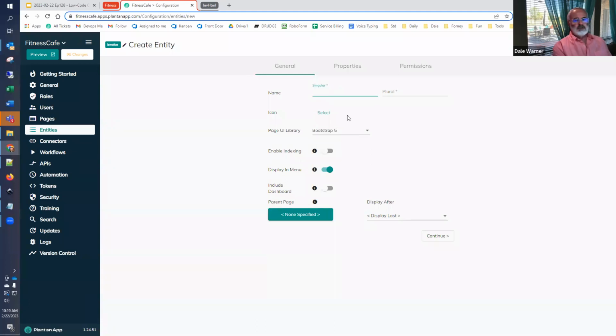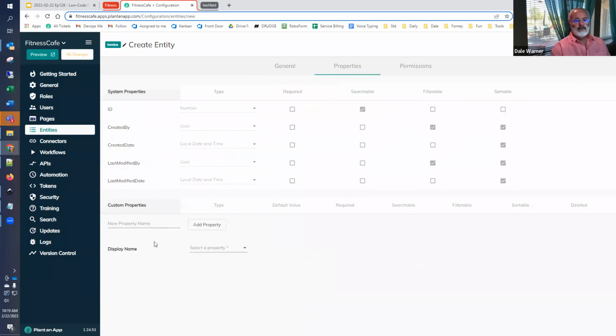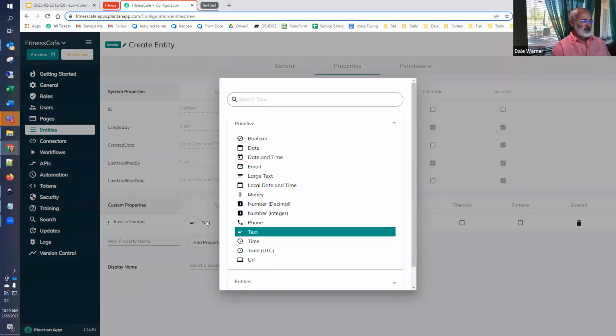The name of this property is going to be invoice, and the plural of that, invoices. And we've been putting all of these in our back office maintenance, and so we'll do that to have it be a place on the menu. Properties that we're going to have is invoice number. This is that separate sequence number that I was talking about. And I'm going to do this as an integer number.